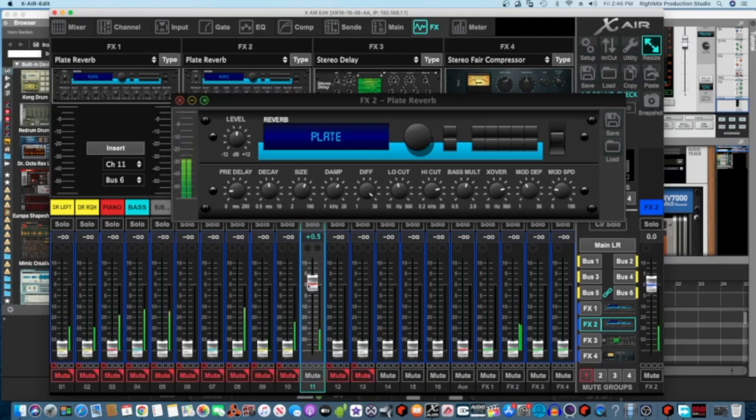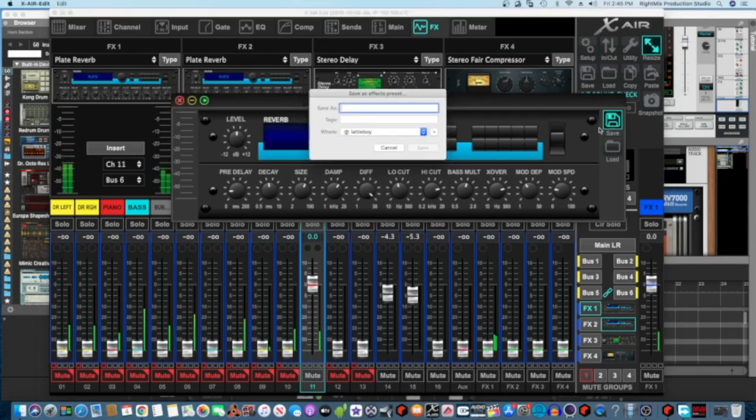To get the song sounding a little better, I would probably have to lower how much I send to it. But still there's that big long reverb. So what I do is edit the reverb, and when I'm done, I can save this where I want it.